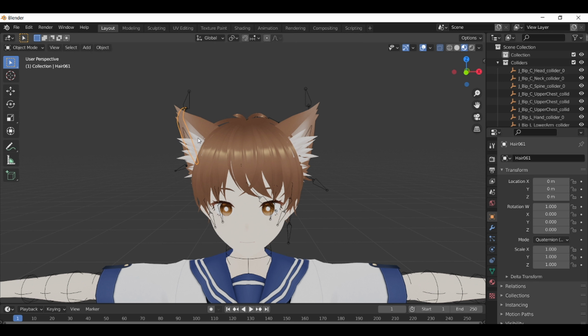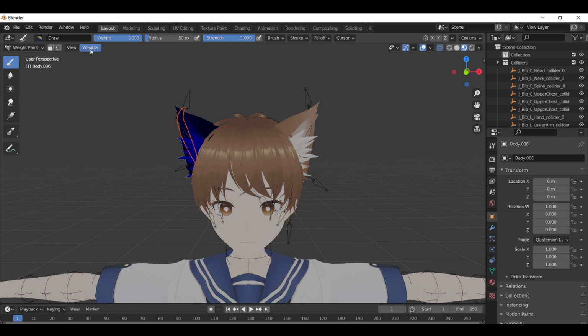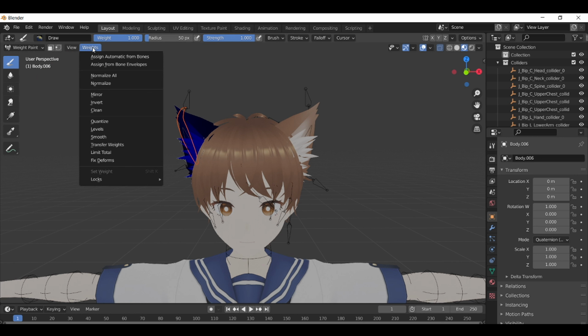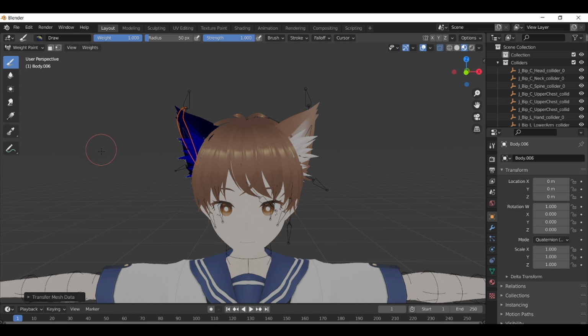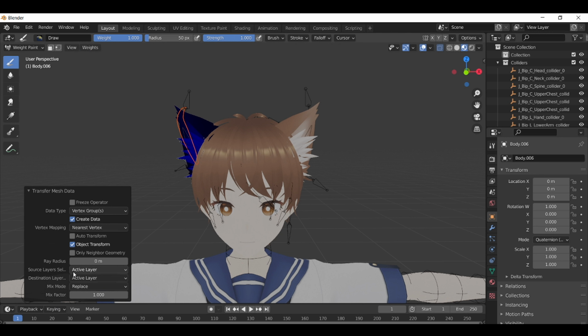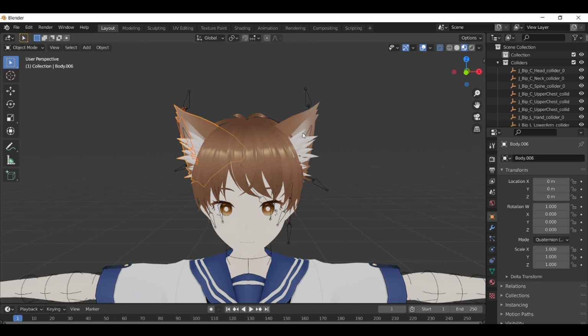So now we're going to find where we have that transparent hair, and we're going to shift-click the ear. Now we're going to go to weight paint. Okay, now we're going to go to weights, transfer weights, right here. Okay, and where it says transfer mesh data, we're going to go to the source layer, and we're going to do by name. Okay, now we're going to go back to object mode.